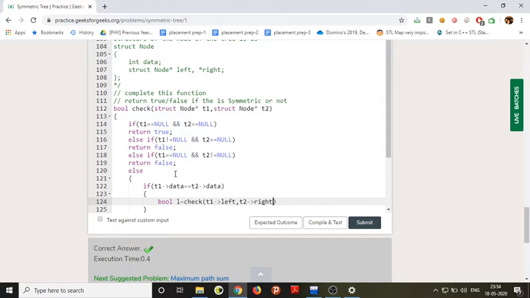Since this is a mirror image, it's not like two tree nodes are given and it's asking whether both trees are the same. Here only one tree is given and it's asking whether it is symmetric or not. Symmetric is different from identical. If it were asking whether two trees are identical, then t1 star left would be compared with t2 star left. But here that's not the case, so t1 star left will be compared with t2 star right.